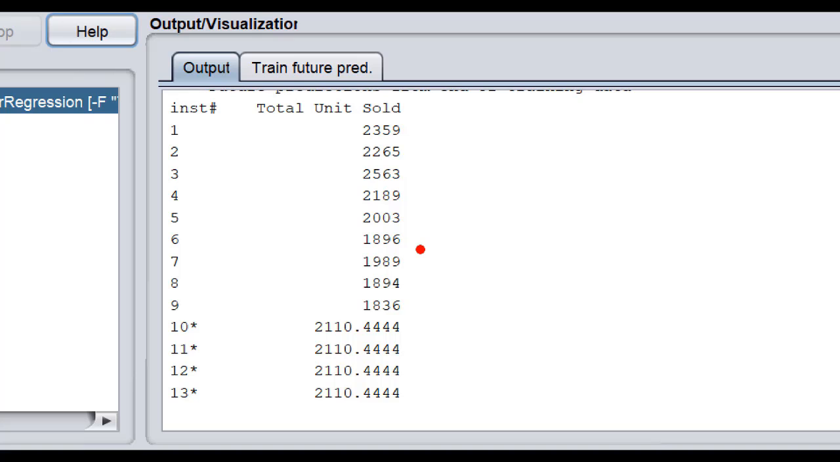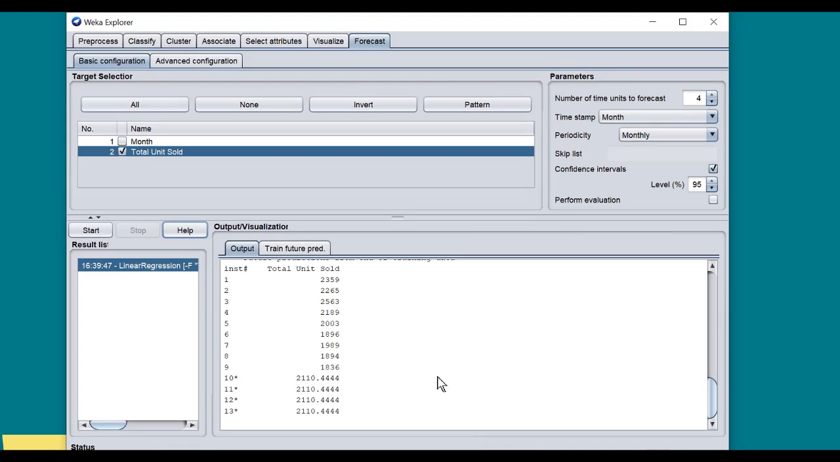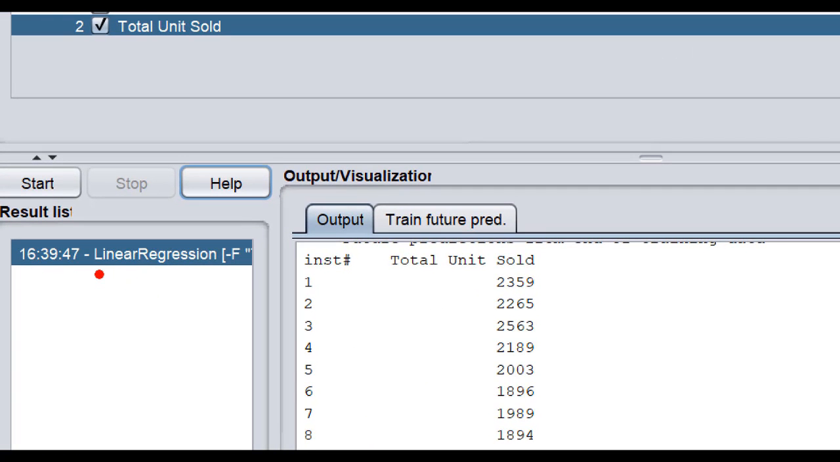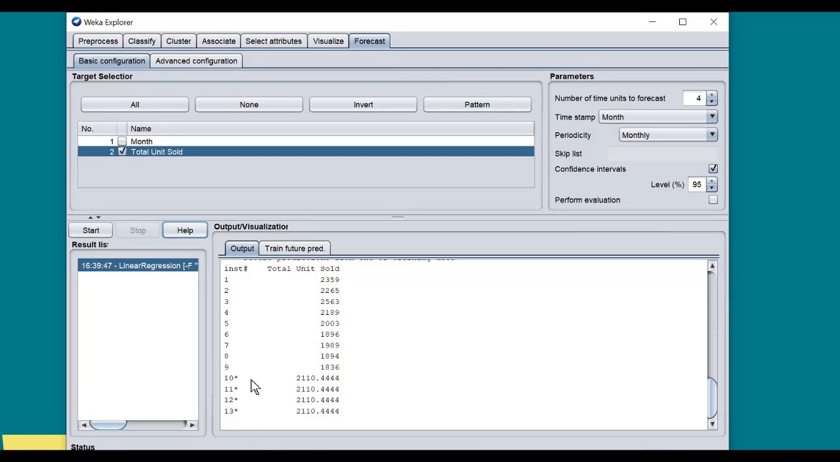Okay, so in this case the default is linear regression. You can have a look here. Unfortunately, when it comes to the result, it's a little bit odd that all the months generated for the predictions are very uniform. Everything is generated as 2110. So something needs to be done here.